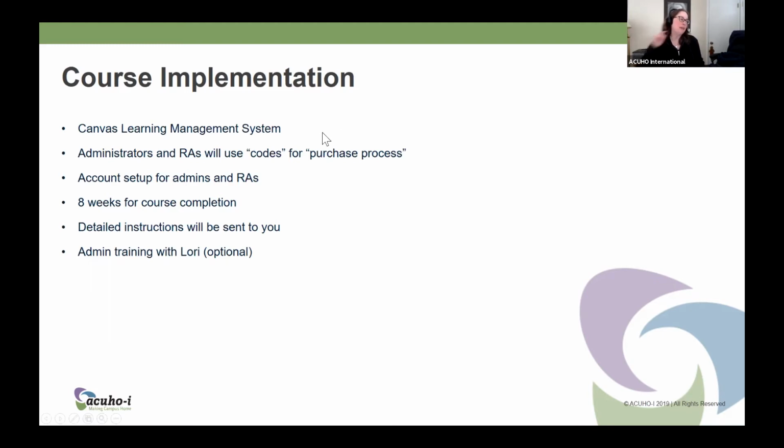Let me jump back up to the top since I'm moving around. Some of you may be familiar with the word Canvas. That's our learning management system, the platform which delivers our online content. That is what your staff would be logging into, although it's a single sign-on, so it really looks like they're just logging into our website once they create their account. But that's all detail that you probably don't need.